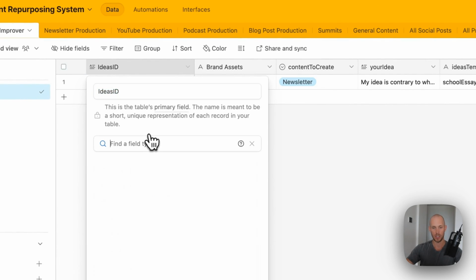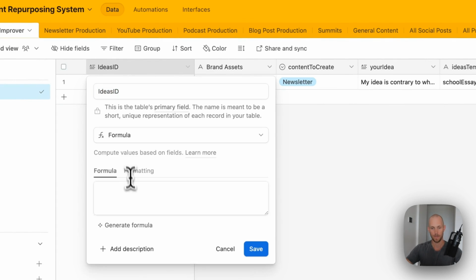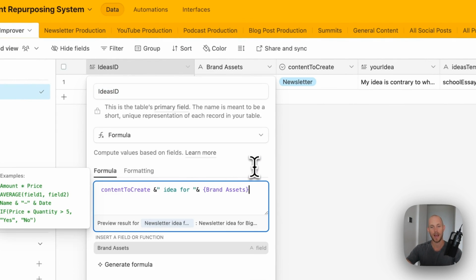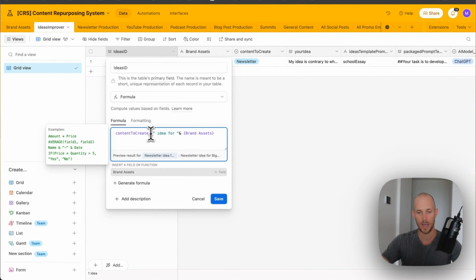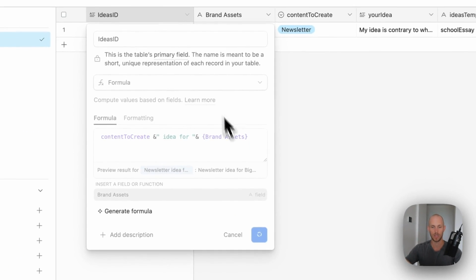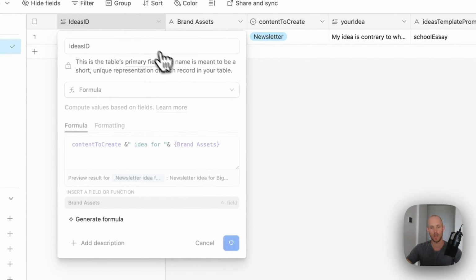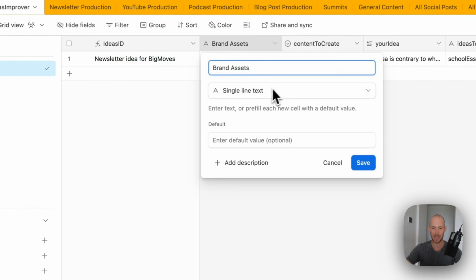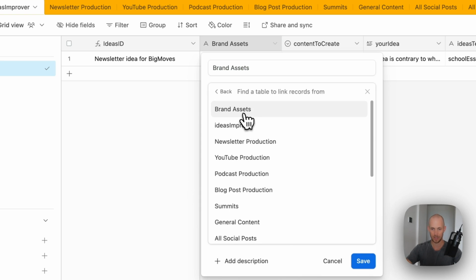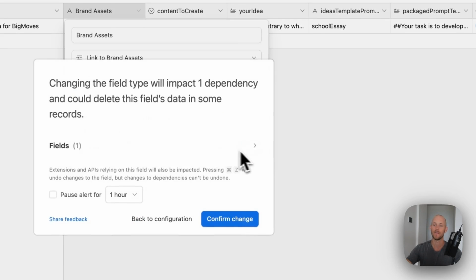And we're going to change from long text to a formula and paste in this formula here, which is the content create column and in quotation marks idea for and brand assets. When we click save, then that will convert this into a formula, and you'll see now that it's a newsletter idea for the Big Moves brand. This brand assets needs to be a linked record. So we'll link this to the brand assets and click save.